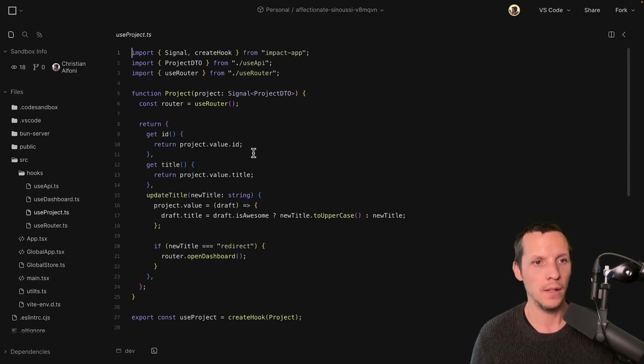Going to the project, we can see that we are now going to expect to receive a signal of a project DTO. Again, I could have chosen to just receive the data and rather create the signal inside the project here. But as I said, I wanted to have a source signal in the cache. So regardless of what's consuming that specific project DTO, it's observable and it's kept up to date. So what I'm doing here instead is returning getters for the different properties I want to consume from that project DTO.